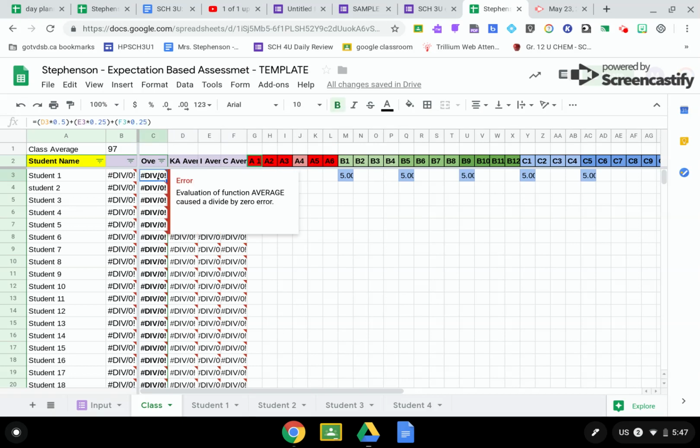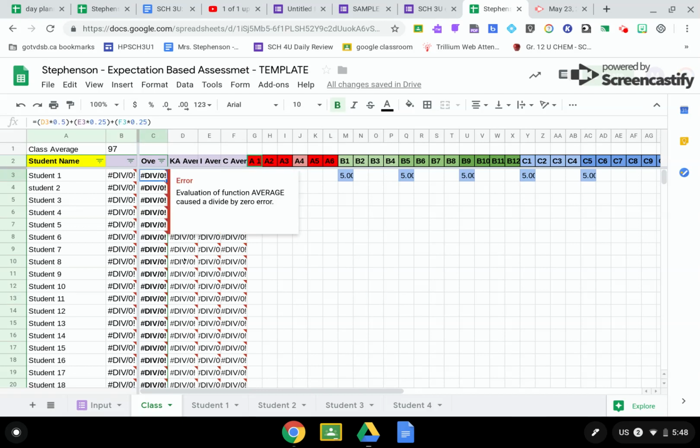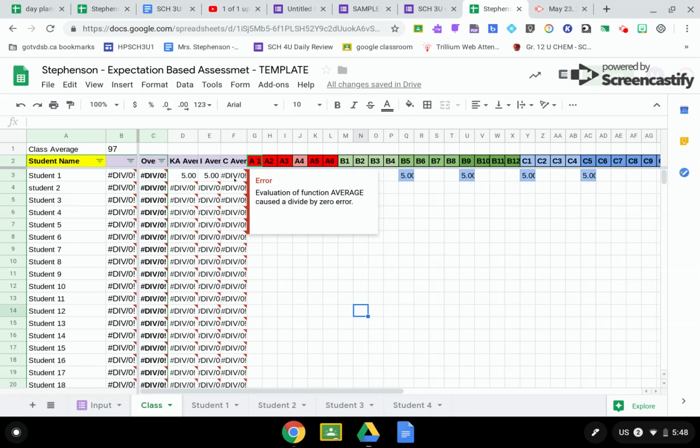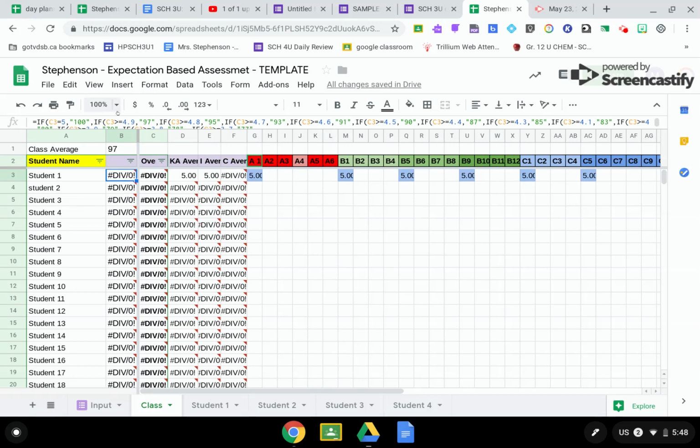The column beside it is a weighted average for the course. So 50% of the course mark is coming from the knowledge average. 25% is coming from the inquiry average in position E3, and 25% is coming from the communication average in position F3. So these percents you might change depending on your course. Right now, there's not a number here because I don't have any communication information. And then finally, this column is turning your overall average into a percentage.